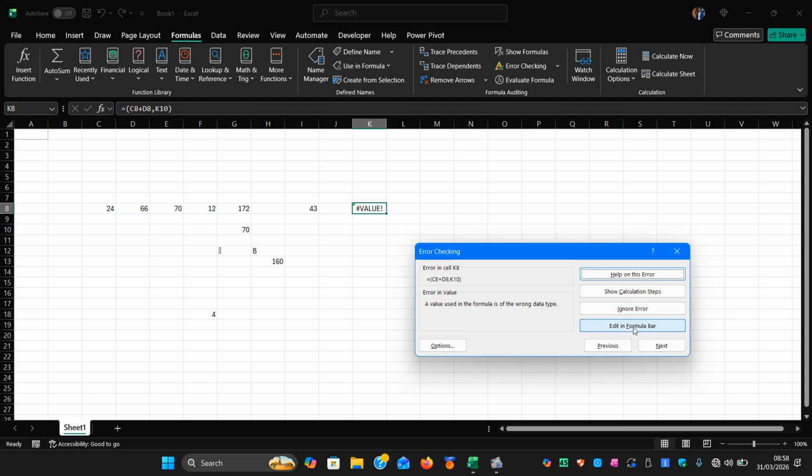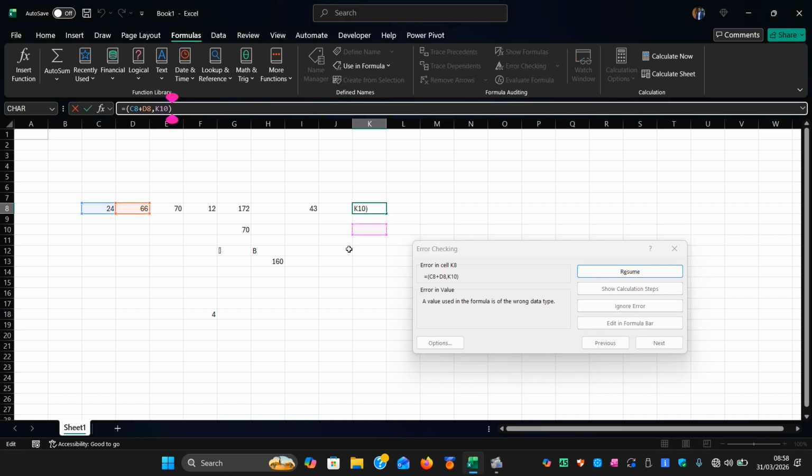But when you edit in the formula bar, you will see that Excel takes you back right here to the formula bar, such that you can edit and see what the problem is. So for example, now in your case, you have noticed that you have a comma which is not supposed to be there when you are making up an addition. So you have to click right away here in the formula bar, and then you delete this comma, and then you put a plus.